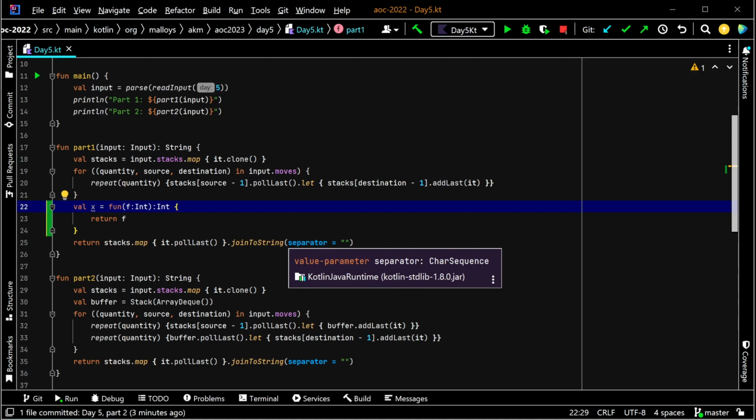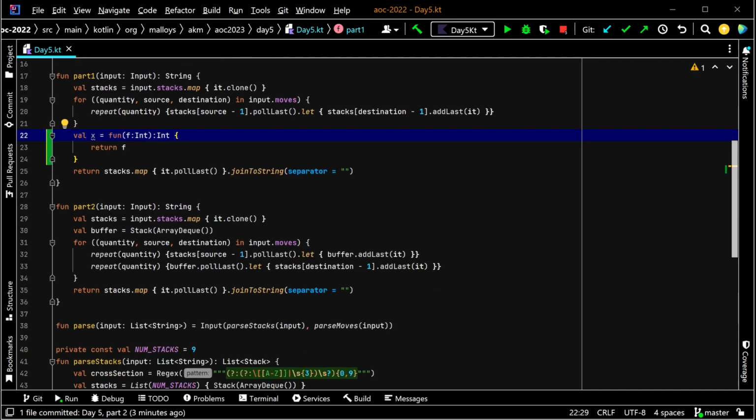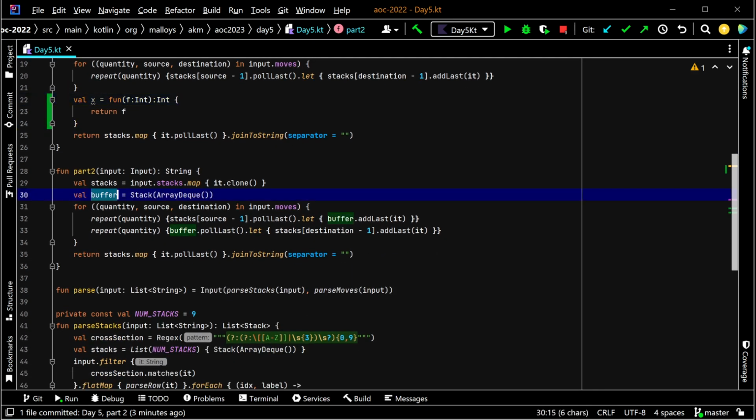Sure. So I should be able to define a function that does the operation and then pass it one lambda for part 1 and a different lambda for part 2. It's not actually so easy because part 2's lambda closes over this buffer that it needs to mutate. But I guess it's not that hard, right?